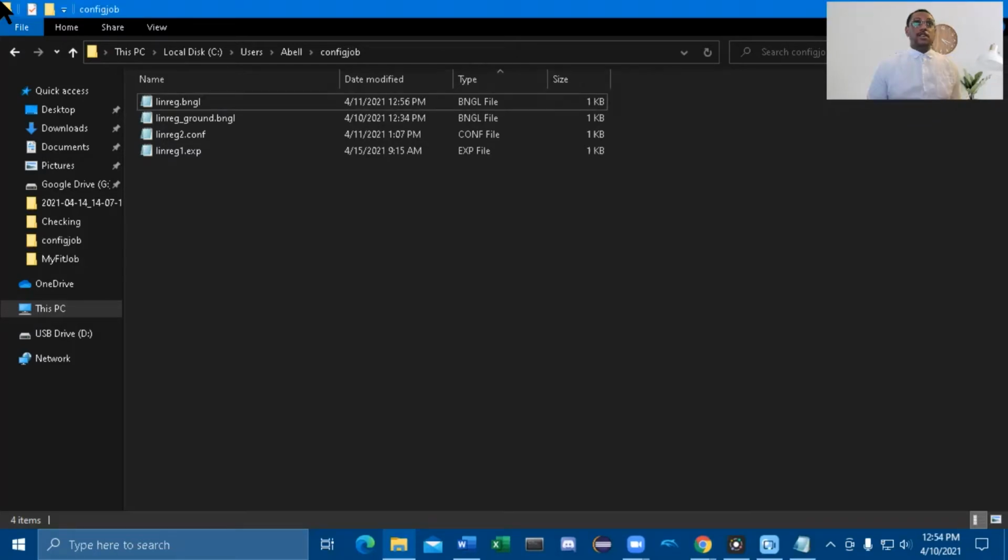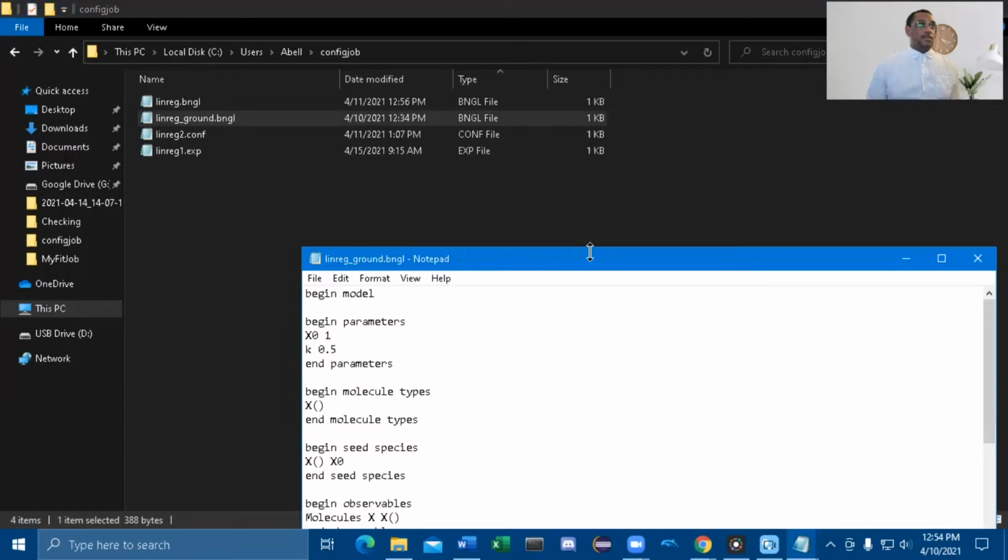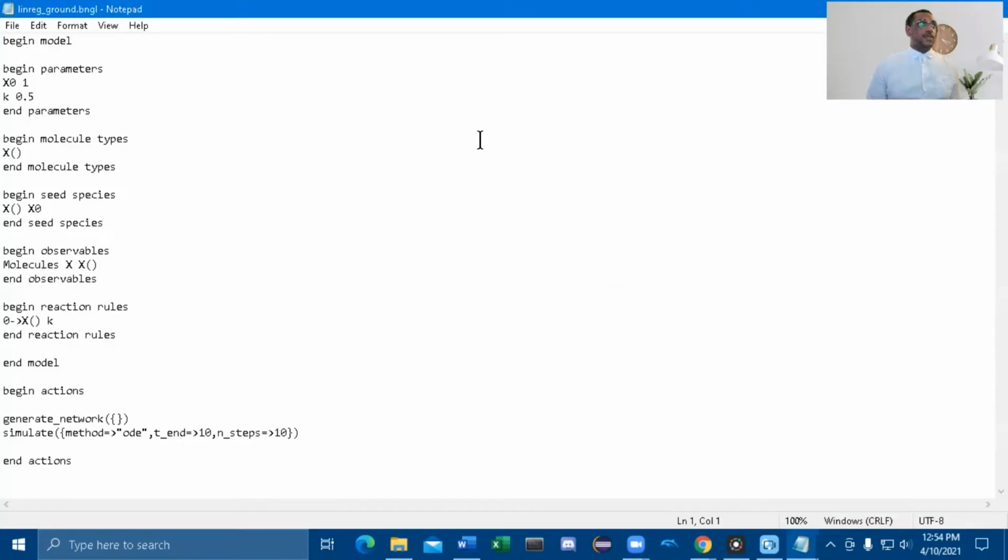First, we will take a look at my bngl file, and we'll go over the changes that will need to be made in order for it to run on PyBioNetFit. So here I have my ground bngl. And as you can see, there are different blocks and sections of this file. So I'm going to go over these here with you and then go over which blocks will need to have edits made to them. So first we have the parameters.